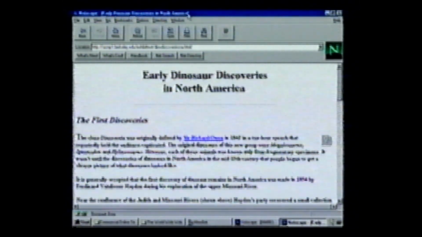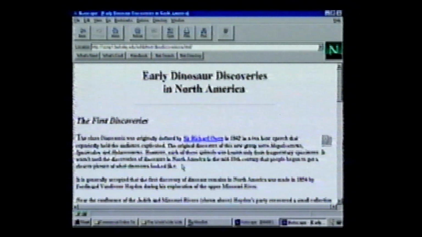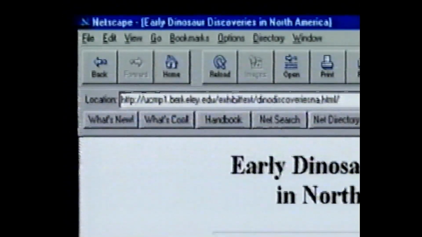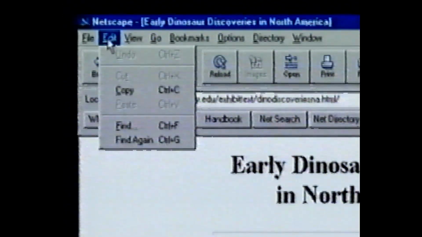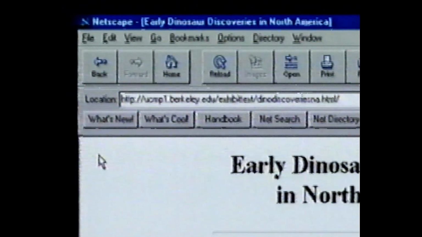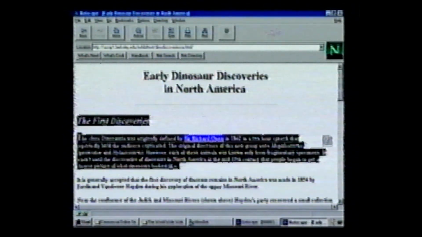Because this text references a talk on the Megalosaurus, I wanted to include it in my email message. I drag to select the text and the header. I click on Edit on the menu bar, and then click on the Copy option. The text is now in my clipboard. I minimize the left Netscape window.